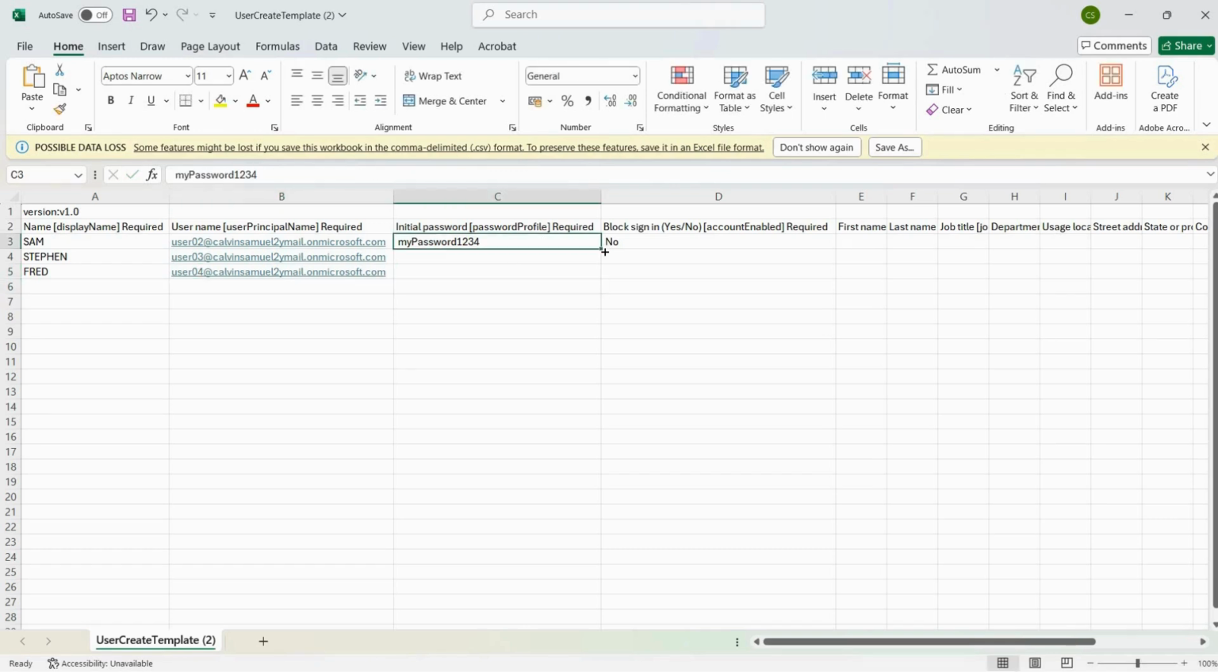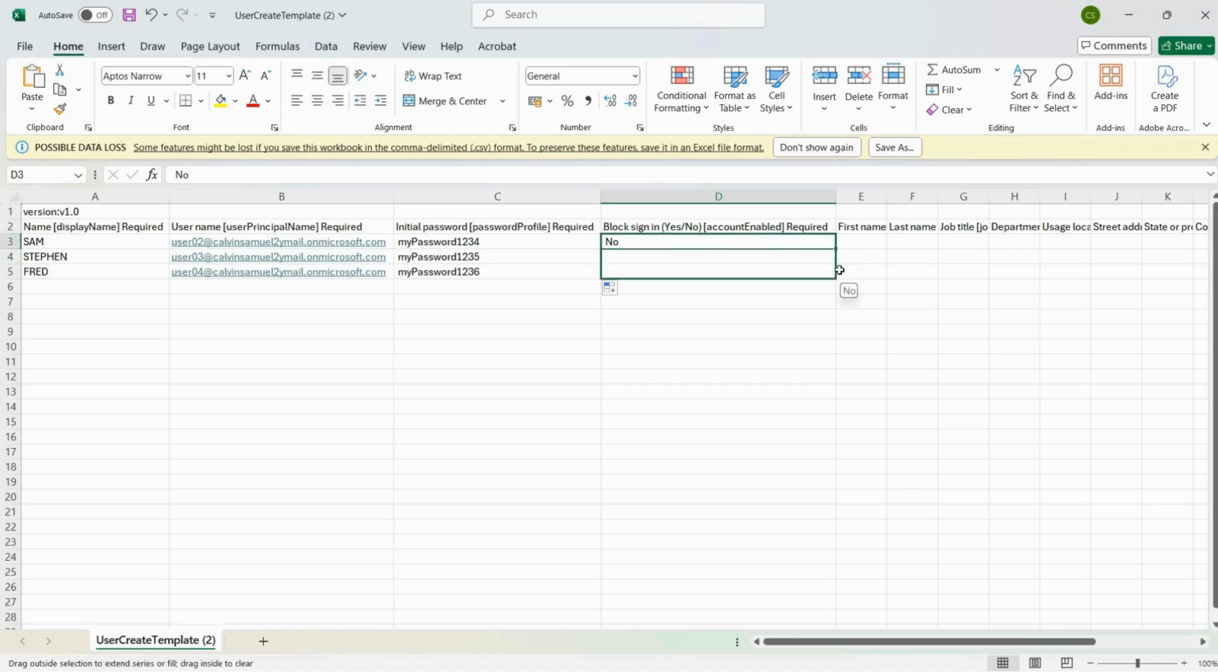Okay. For now, I'll just go on with the default password. And here you have to give block sign in as no. Suppose if you give yes, the user won't be able to sign in. That's the thing. The rest, let it be like that.